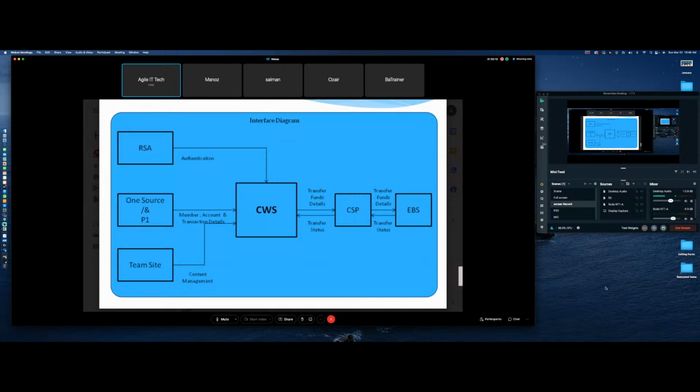CWS, right? When the client is putting his token in, where is he submitting the token to? To CWS. Right. And then CWS sends it to RSA. When the client wants to see his accounts and his transactions, where is he seeing those transactions? In CWS. But where is CWS getting it from? It's from one source. Yes, correct.